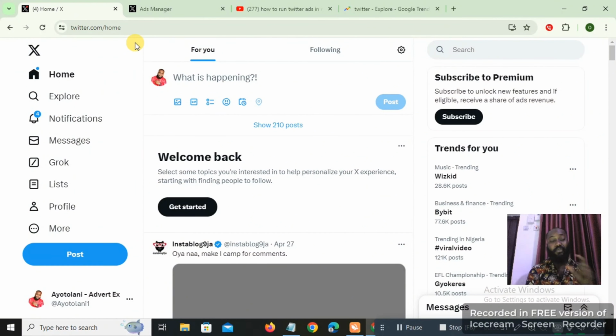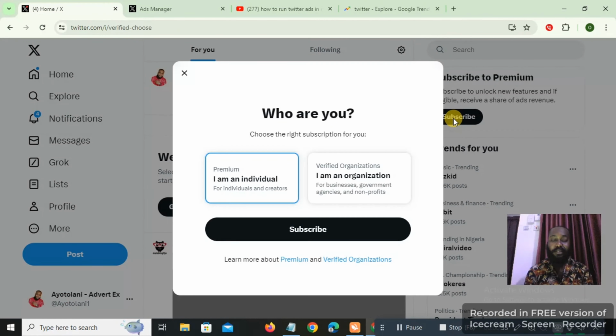Now, the first thing you want to do to be eligible to run Twitter ads is to subscribe to Twitter Blue. You are going to see something on the homepage here: subscribe to premium, subscribe to unlock new features, and if eligible, receive a share of ads revenue. If I click on this subscribe button right now, you are going to see that we have different packages, one for an individual and one for an organization.